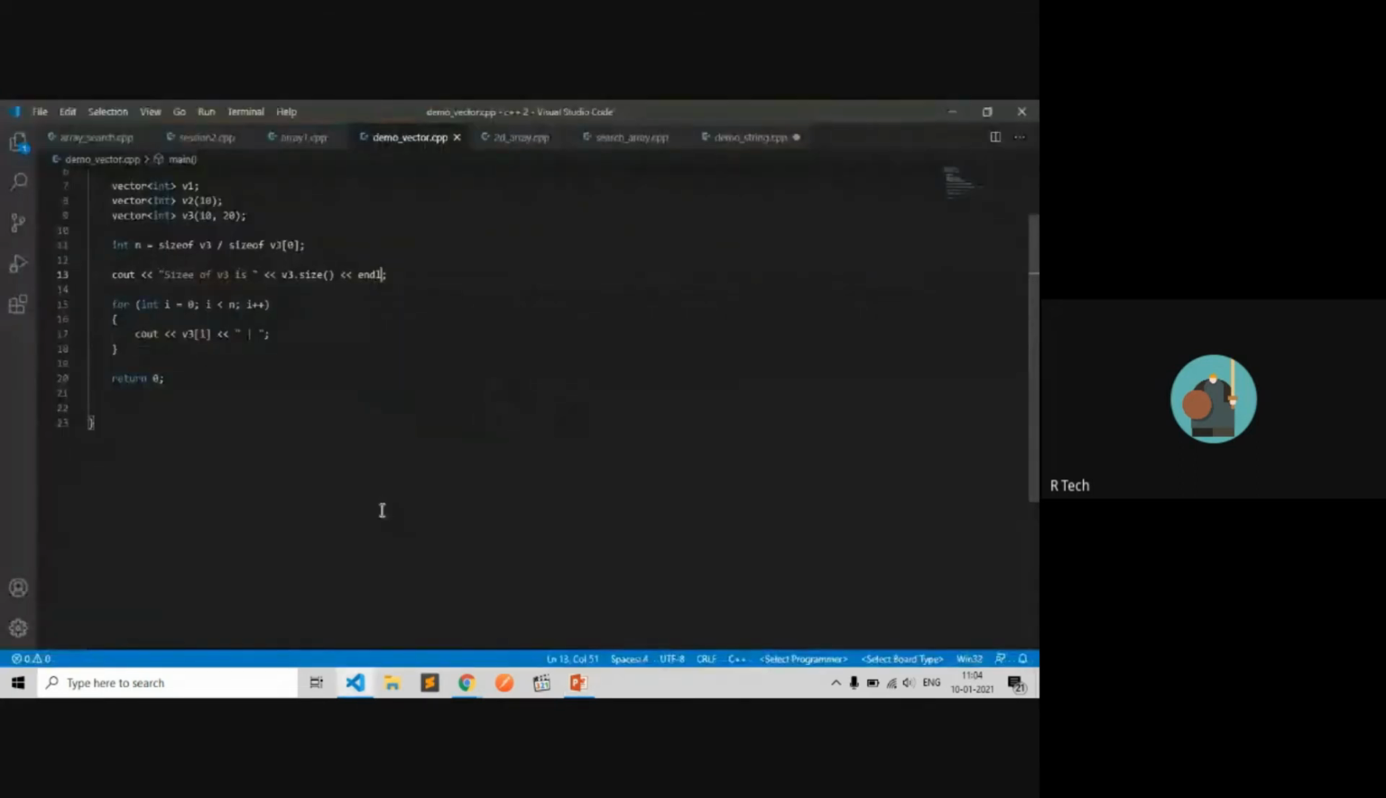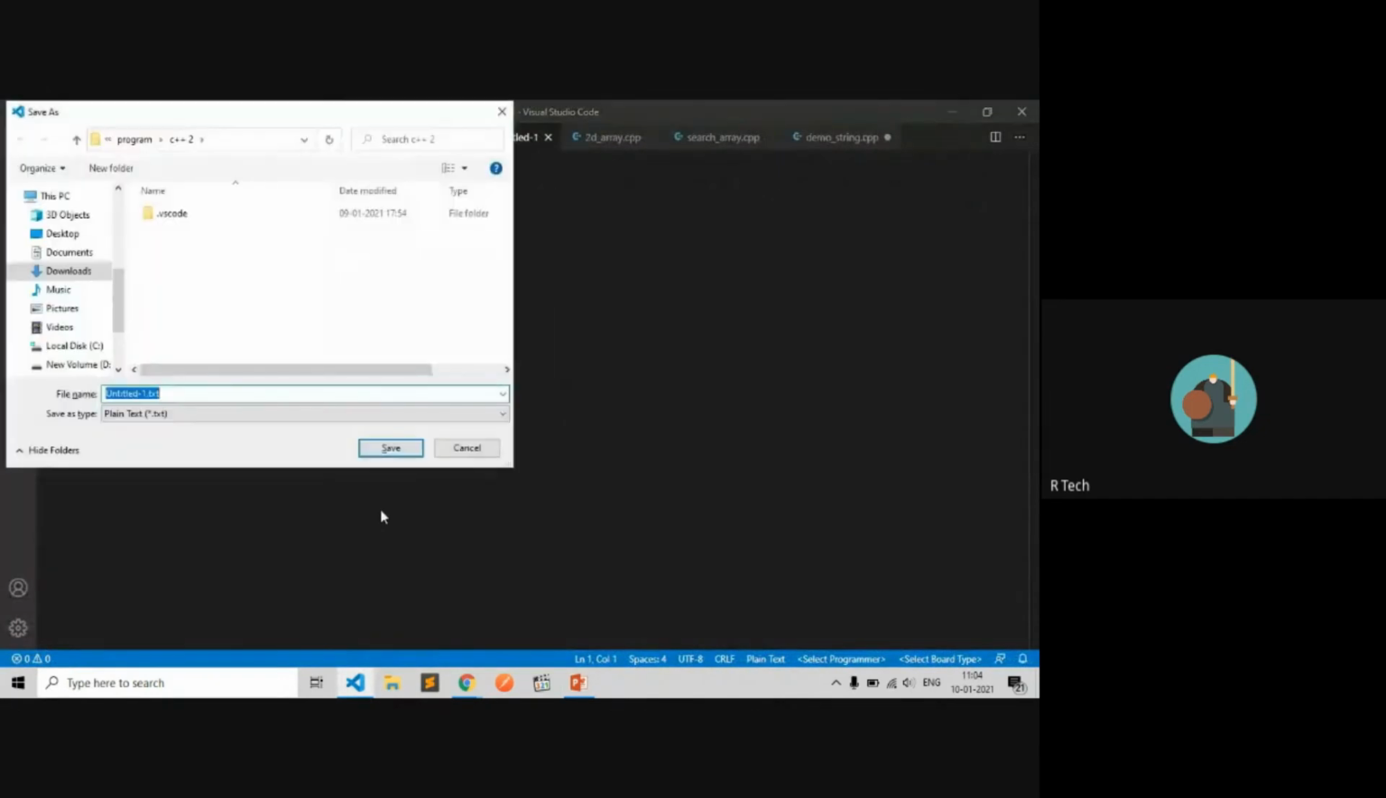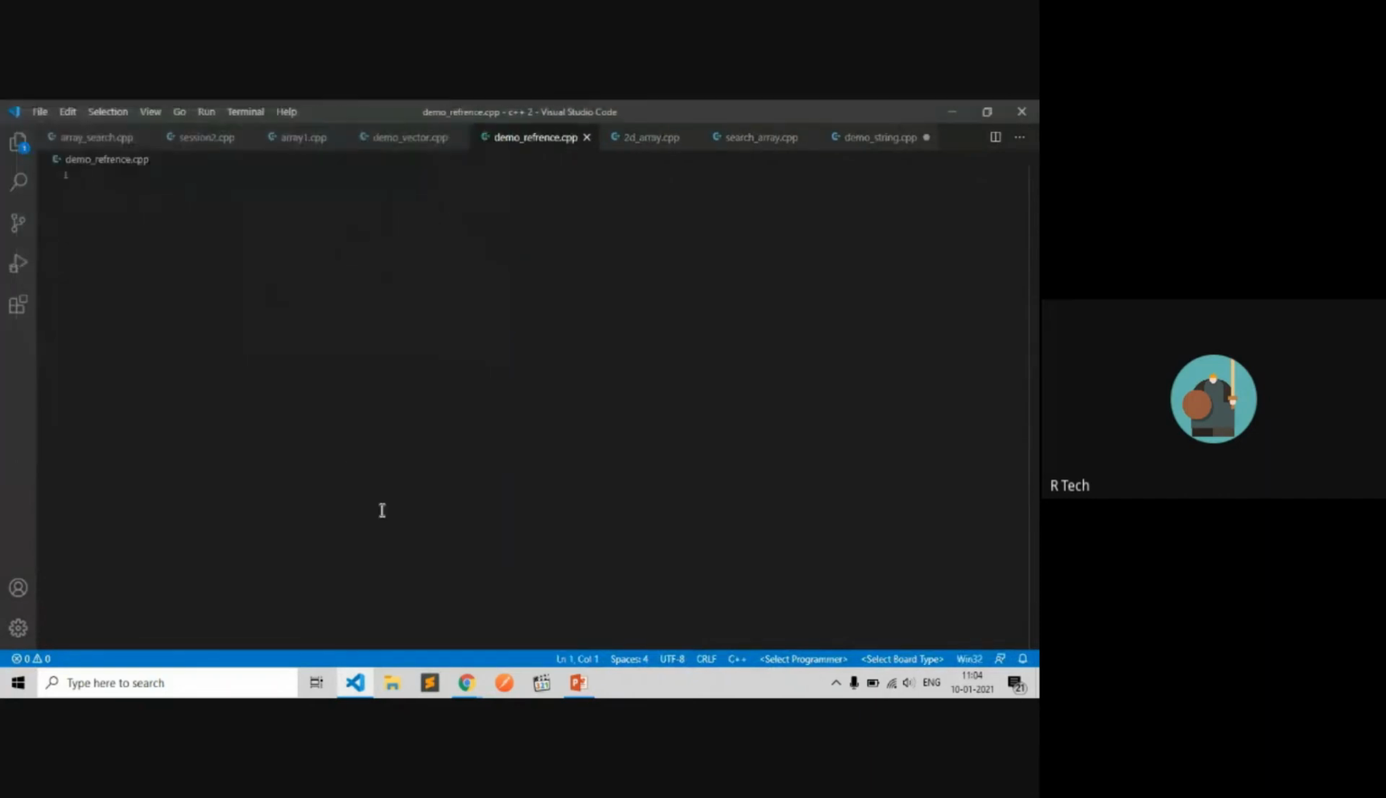If you have two variables, demo.cpp, include iostream, using namespace std. The main, it will return 0.